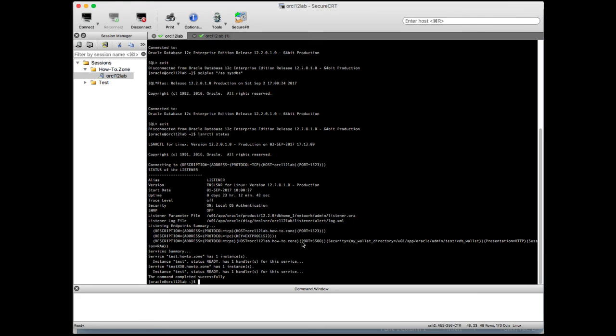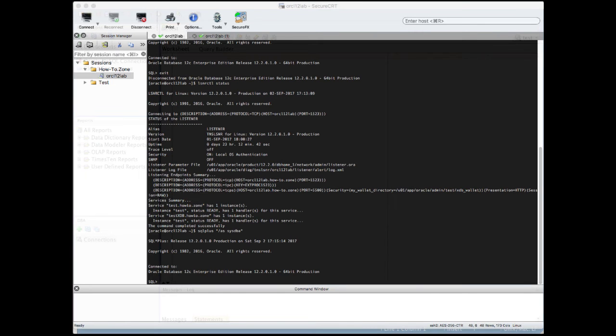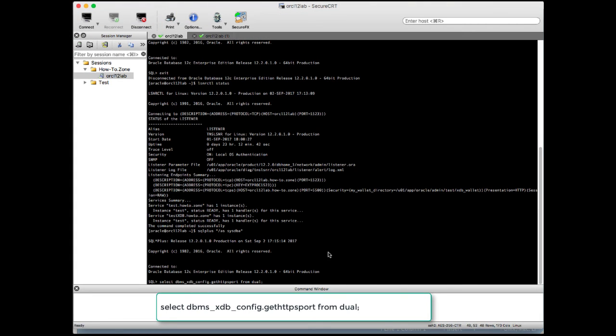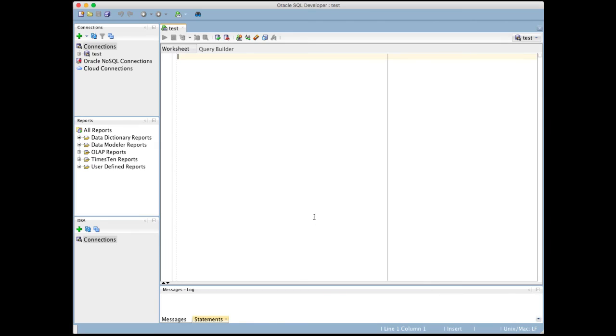Another way of finding out the port is by looking directly into the database. Open a SQL*Plus session as DBA, then run the following command. Select dbms_xdb_config.gethttpsport from dual. This will return the port this database is configured to listen on.